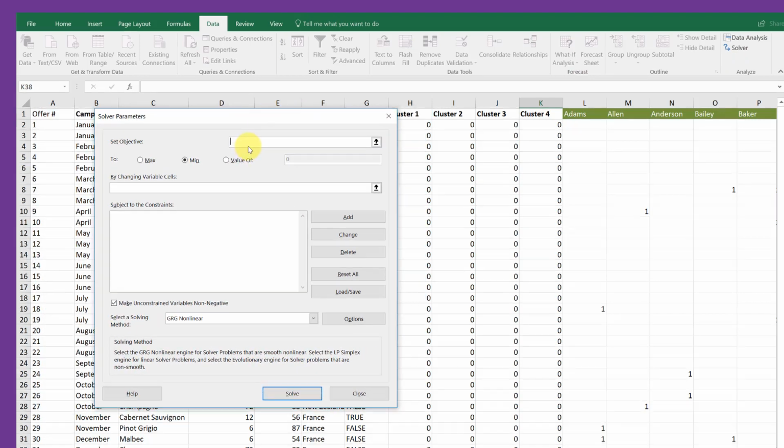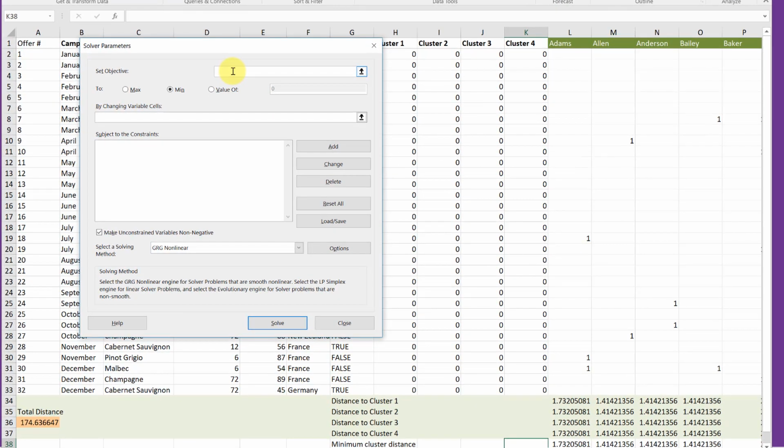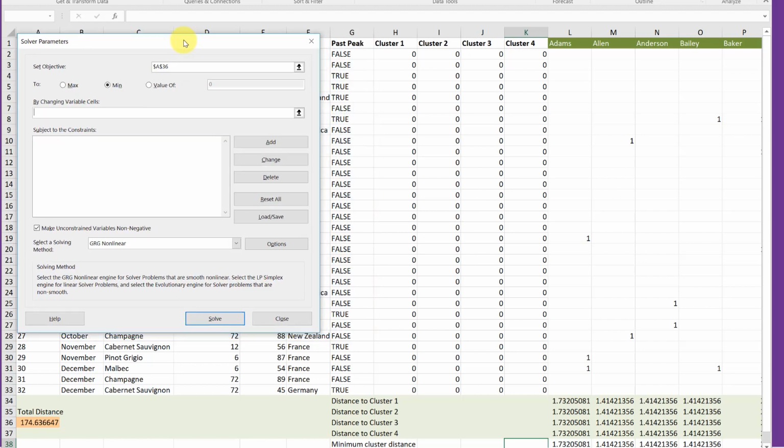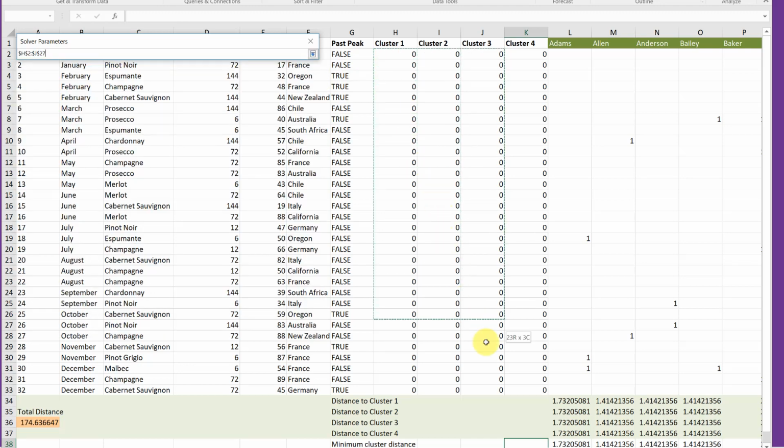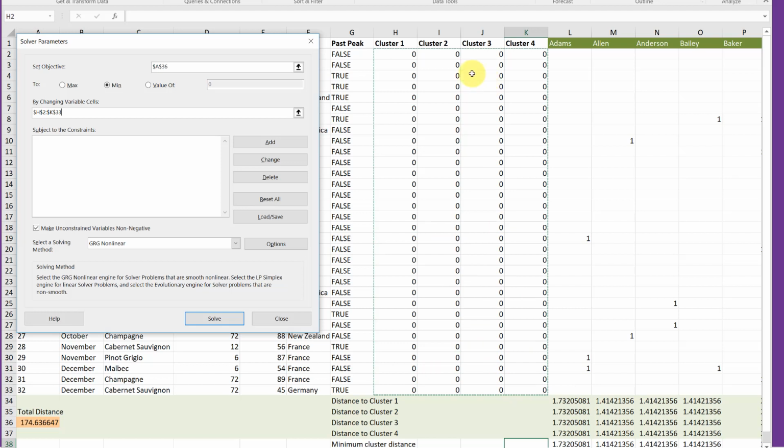The first thing we want to do is set our objective. We click on that empty cell there to make sure it's blinking, and then go down and click on our total distance. And then we want to minimize it, and we're going to change the locations of the clusters, and we click in that box and start with cluster 1, and we go all the way down to K33, which gets all of the clusters for all of the offers.